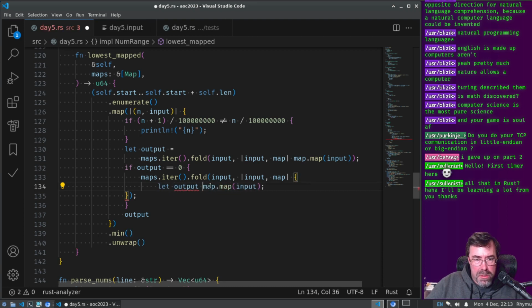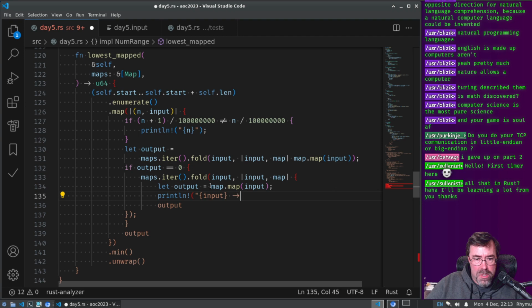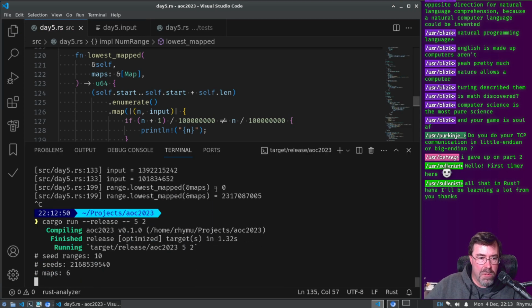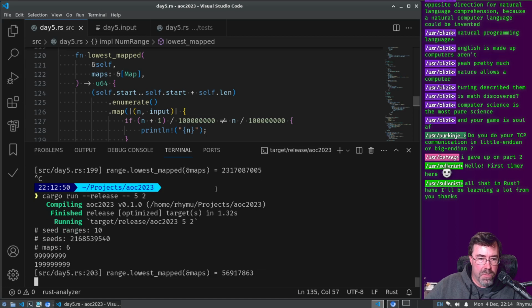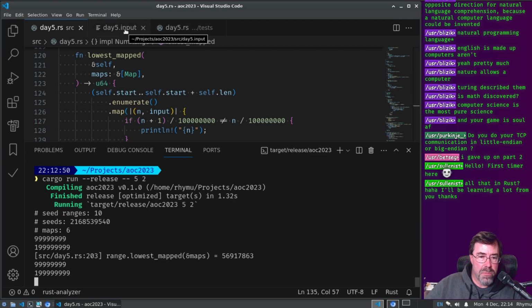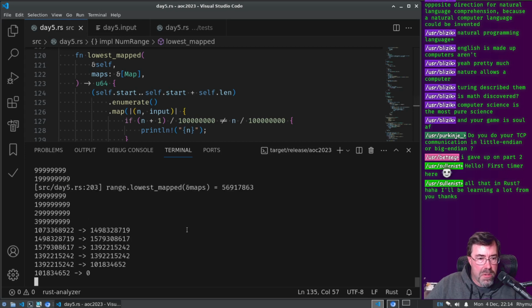Let output equal output, print line. Input went to output. Okay. So it's actually not the second range, it's the third range that has a problem in it. Something in there is mapping to 0 really early. There it is.